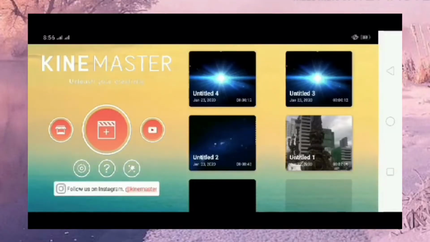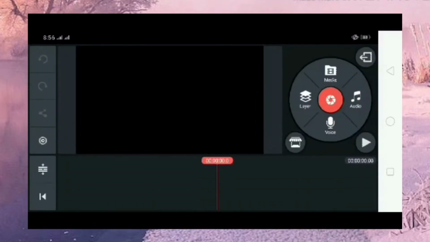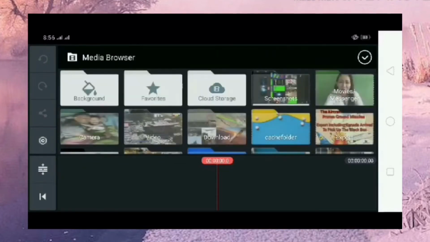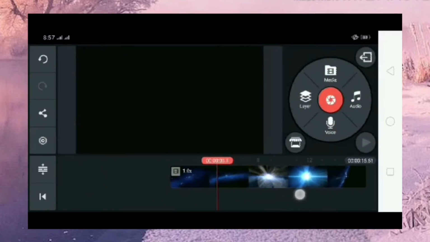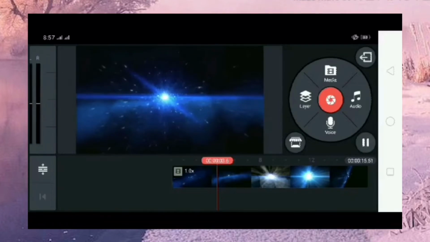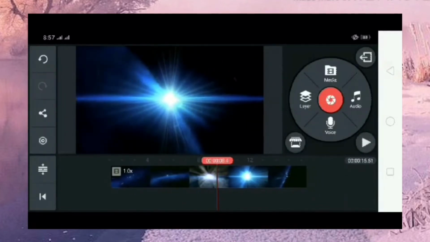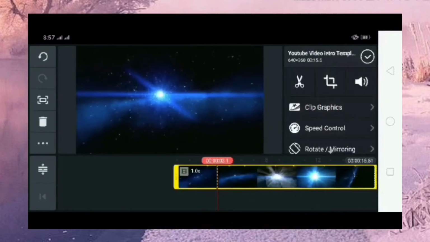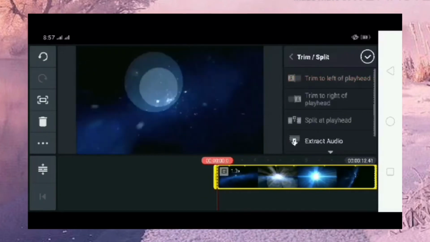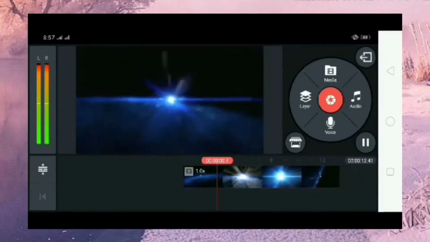Now we are on the screen of Kinemaster. Let's start. First, you have to choose a new project. Select the size of the screen. And then go to media to insert your intro. For example, this one. Click OK. You can actually trim this one if you want to make it short. You just need to check where you want to cut it and then go to trim. Trim to the left. Just check. Okay, that's perfect.